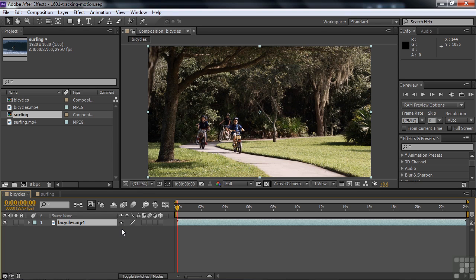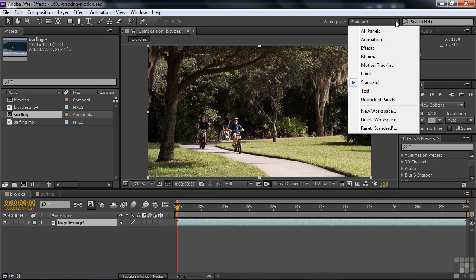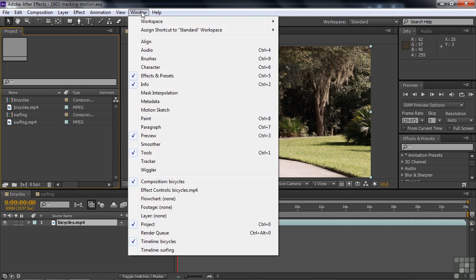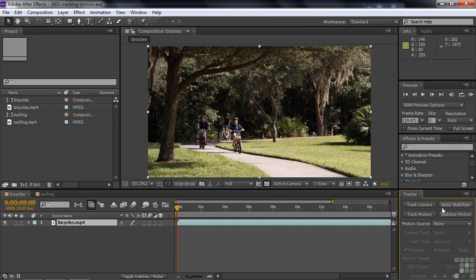All right, so we want to automatically track this young man. And to do that, we open up the tracker. It's a panel. There are a couple ways to do that. You can change your workspace by going up here and opening up motion tracking. Or you can just open up the tracker by going Window, Tracker. And here it is down in the corner. Let me lift it up a little bit so you can see the whole thing there.